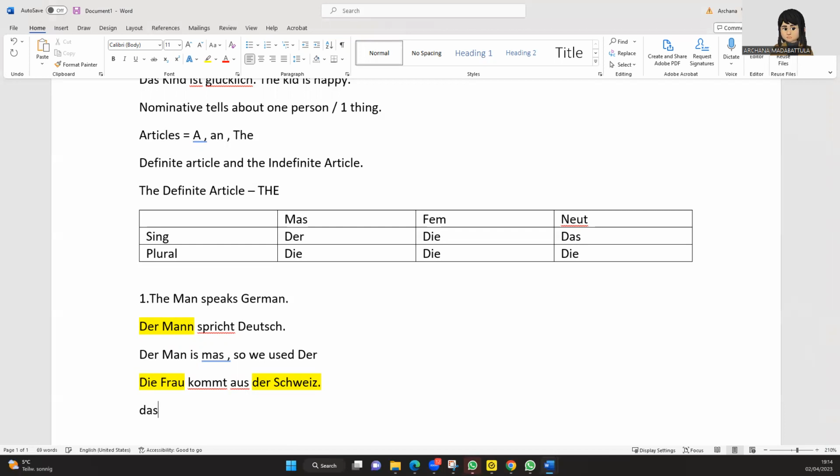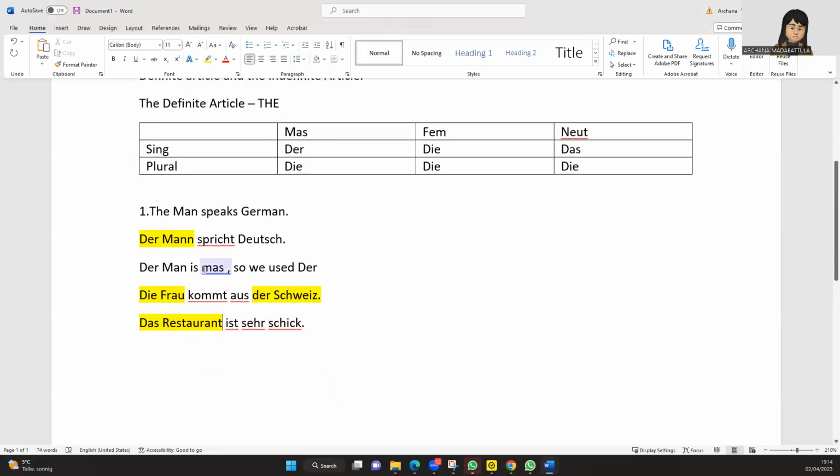So, das restaurant is sehr, Z-E-H-R, sehr. It is very, okay, chic, S-C-H-I-C, chic. So this restaurant is very chic. So we are saying this is a neutral form here. That is why we are mentioning it as das Restaurant. So here we are very clear on the definite article.